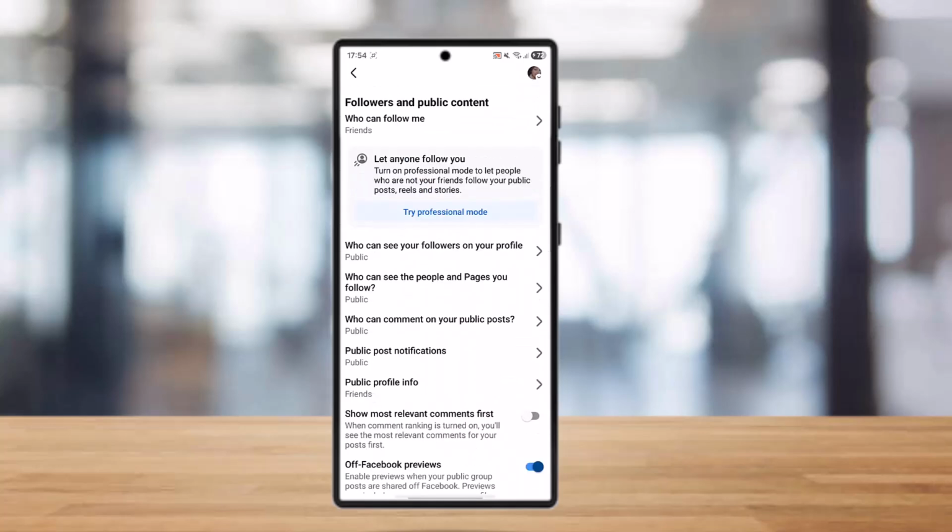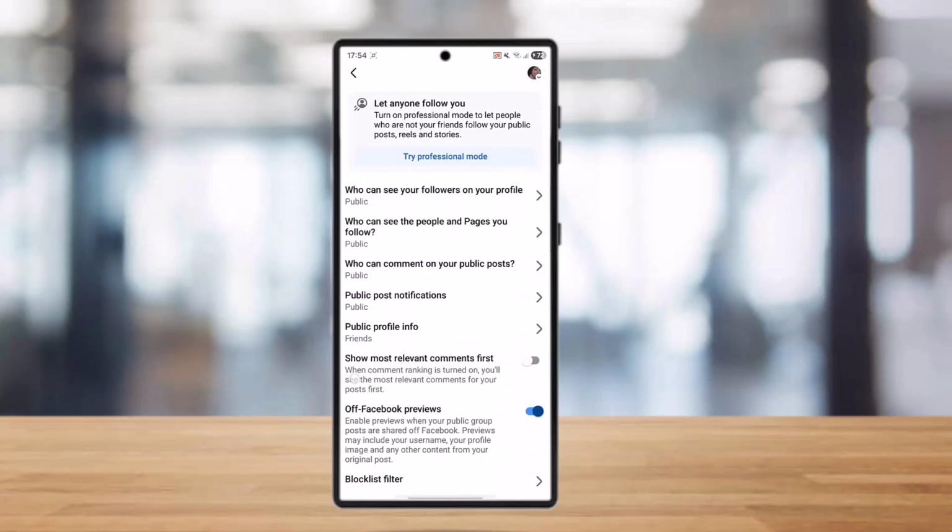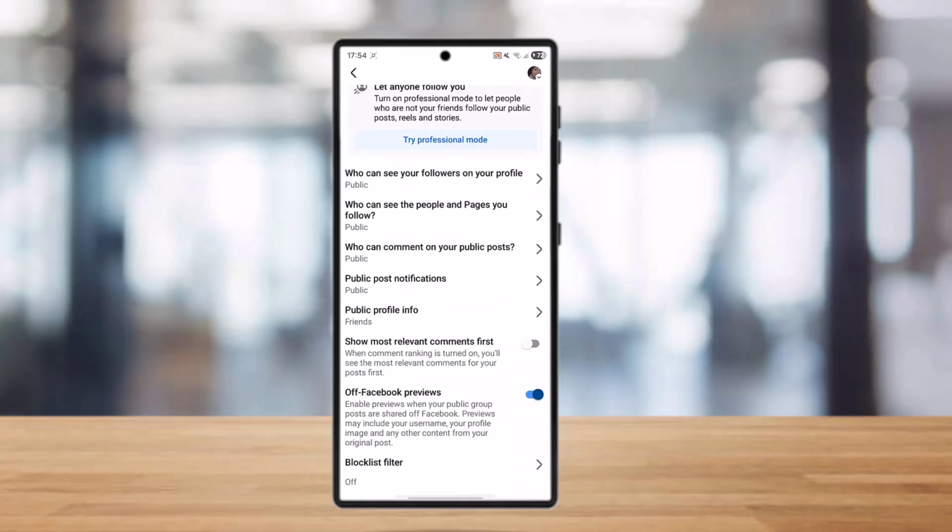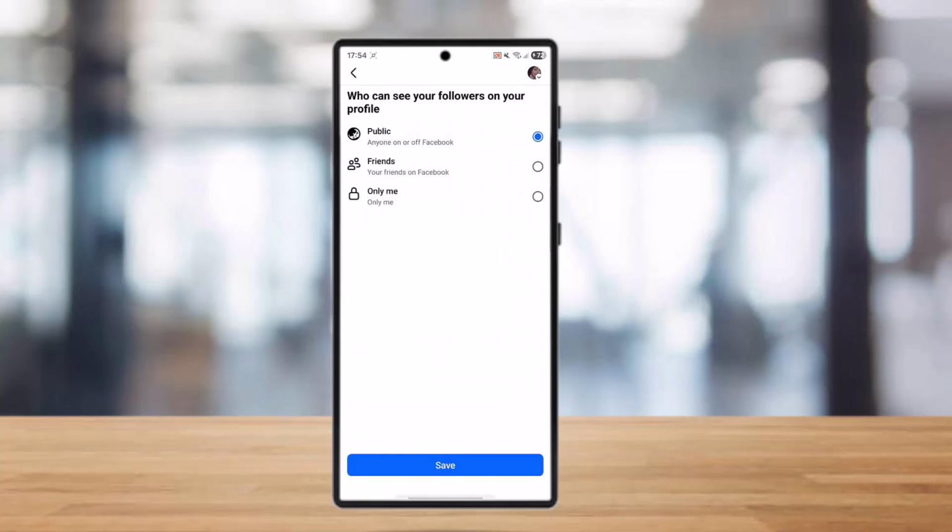After this, you can simply tap on audience and visibility, and here in your how people find and contact you option, you can simply tap on who can see your friend list. So you can simply tap on it and simply tap on the section called only me.